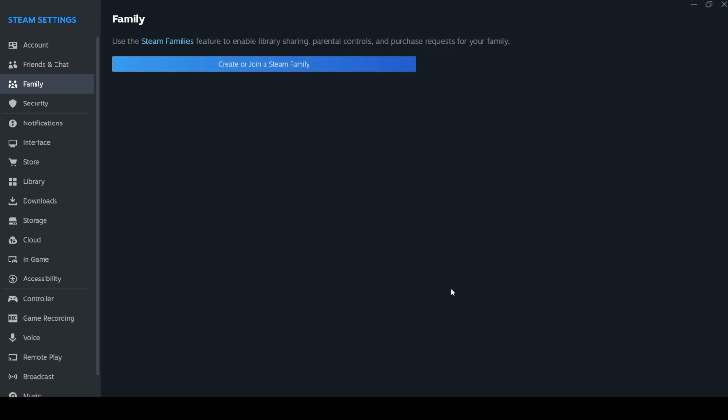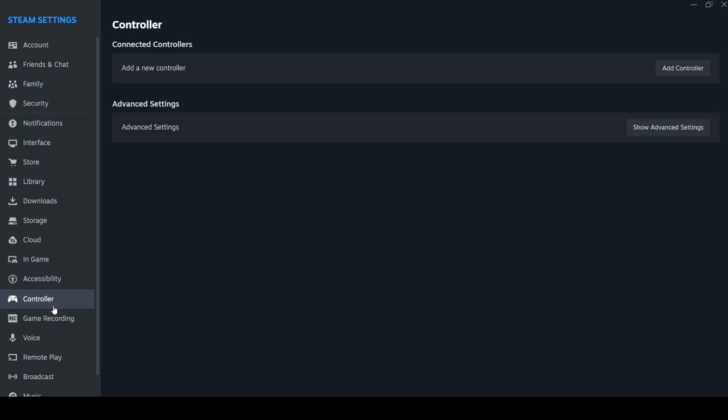Inside the Settings window, you'll notice a list of categories along the left side. Find and click on Controller to access Steam's controller configuration options. This section is specifically designed to manage how different controllers interact with your games and allows you to customize their behavior for the best possible experience.